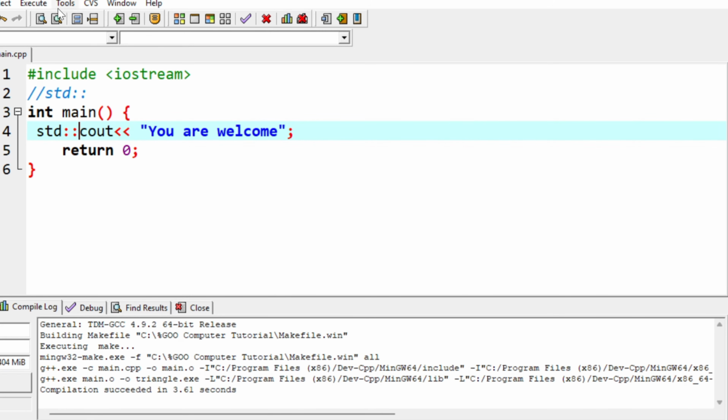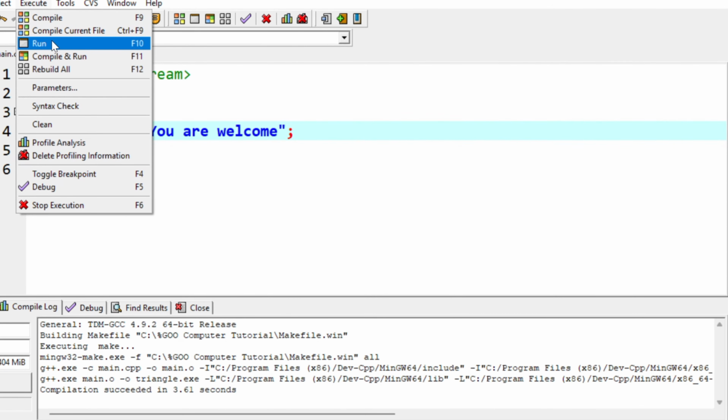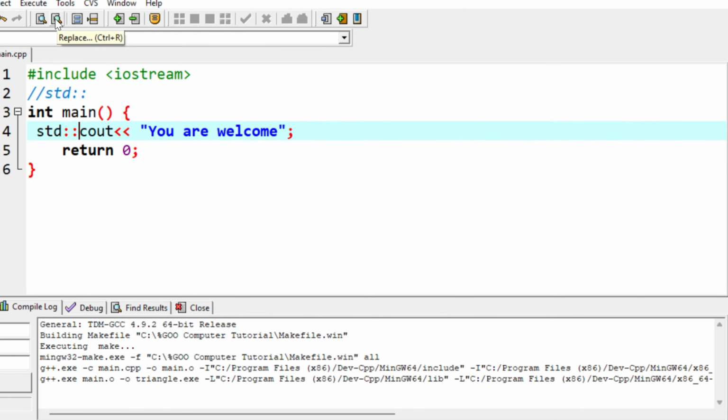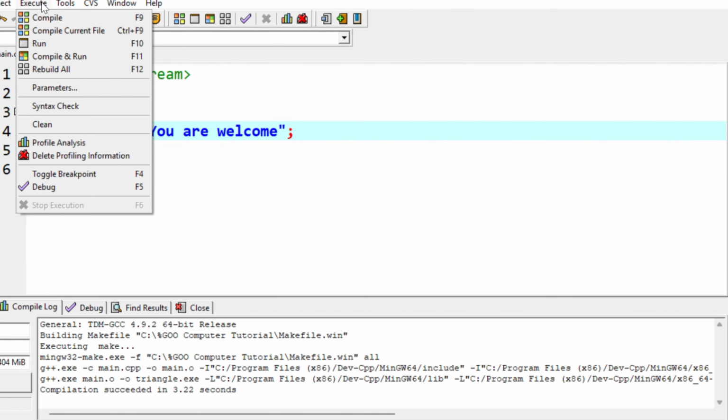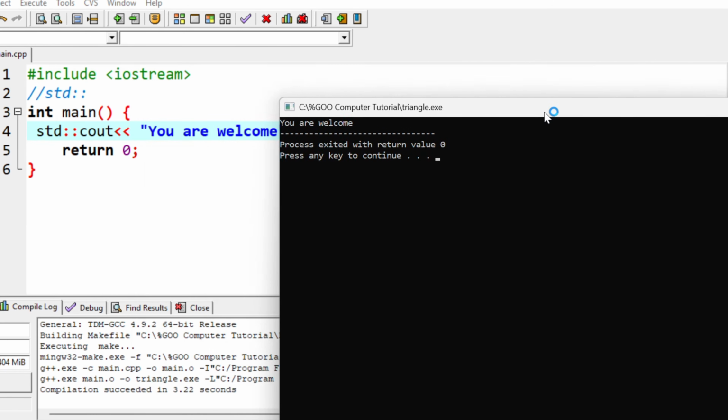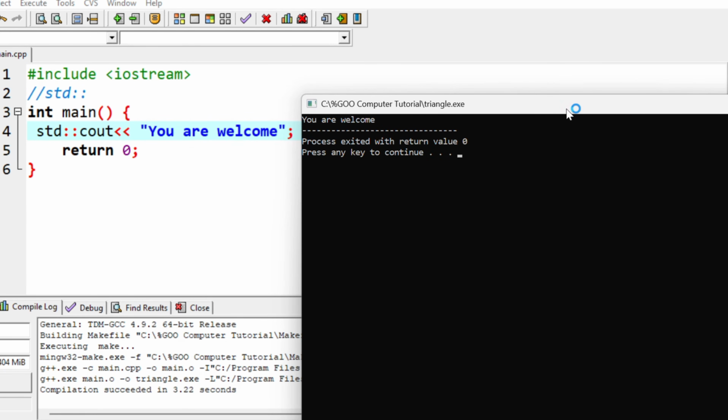So let us also compile it. First of all, we need to compile, and now run it. You see also our output, and no change. It's just you are welcome. That means you can either use using namespace std, or you can use this standard library with the scope resolution operator.